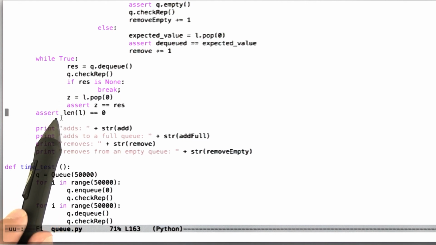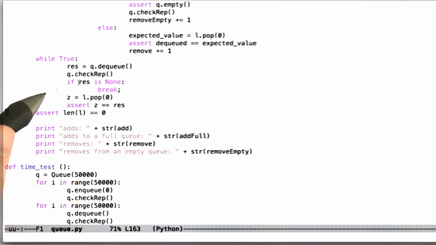So once that loop terminates, we're going to go into a loop whose purpose is to empty out the elements of the queue. And finally, after we've drained the queue of all elements, we're going to assert that our list, which mirrors the queue, is also empty. So that's my little random tester for the queue.